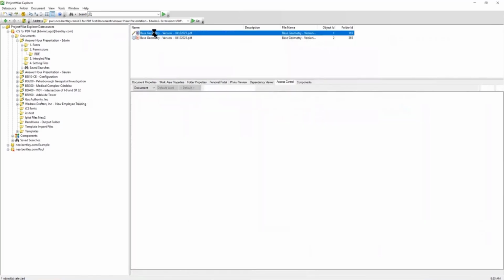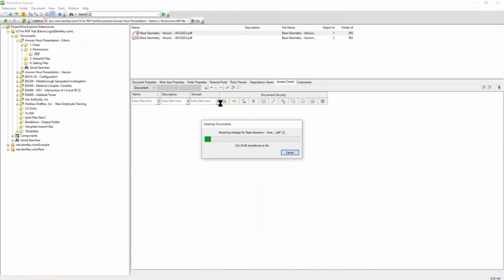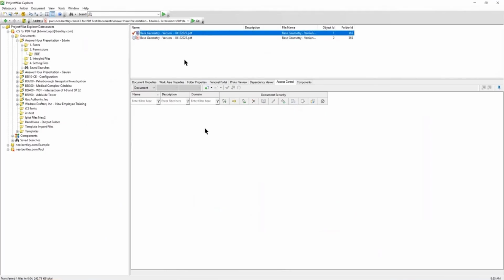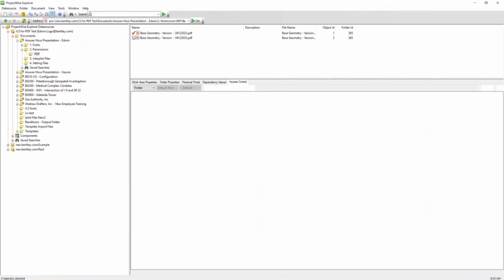And if we go in here, we can see that this is the latest version generated. I will just go ahead and open it. And we can see that it was generated properly. So that's it for this really simple issue.